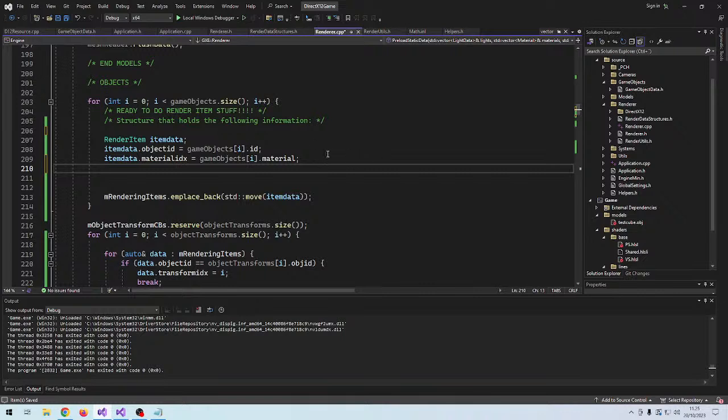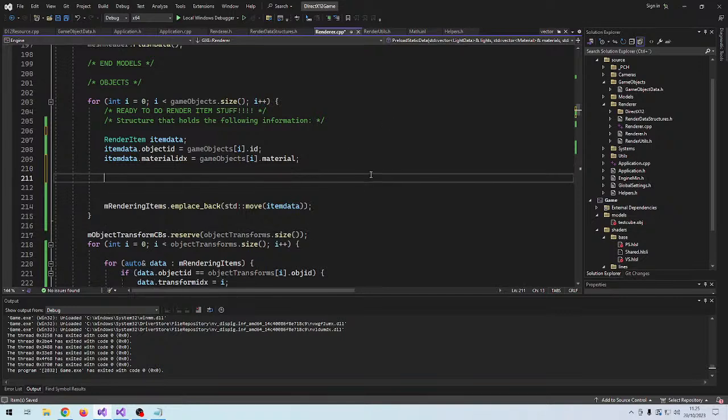the transform index on behalf of the actual game object. Anyway, so now we create the transform ID down below.